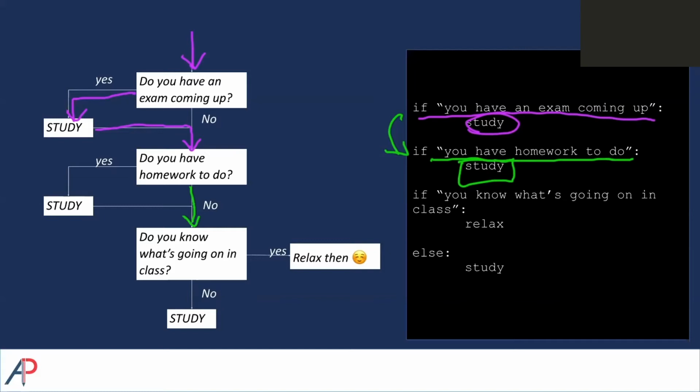So do you have homework to do? I don't, so I just move on. Do you know what's going on in class? I do know what's going on in class, so then it tells me to relax. I would not recommend this kind of code, because this is pretty contradictory. It's telling me to study and it's telling me to relax. That's the reason why you need to really think about your logic, think about where the if statements go, and think about if you need an else statement, or an if or an else if statement.